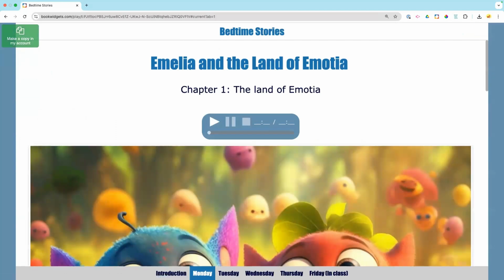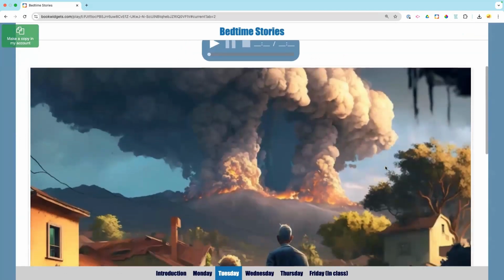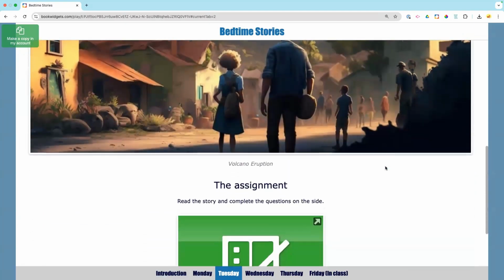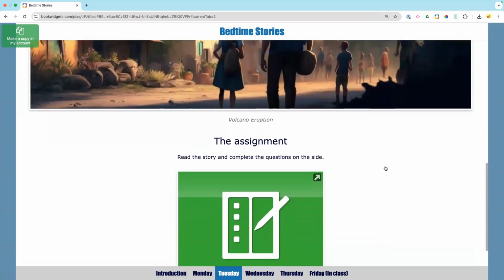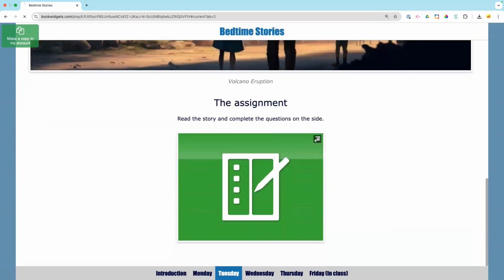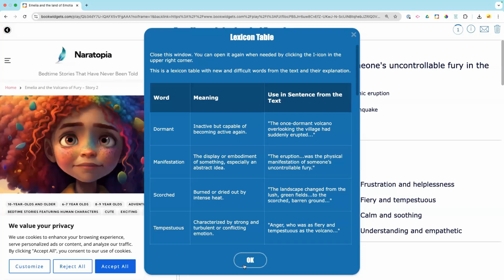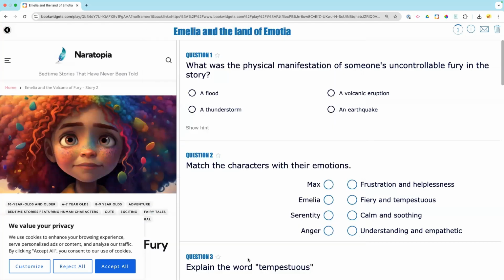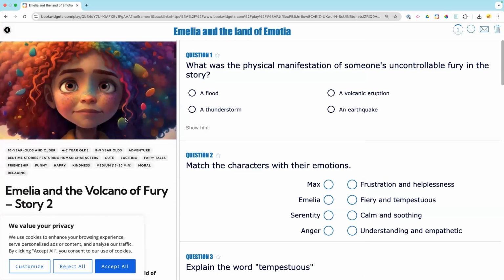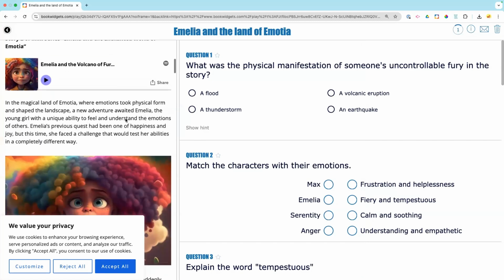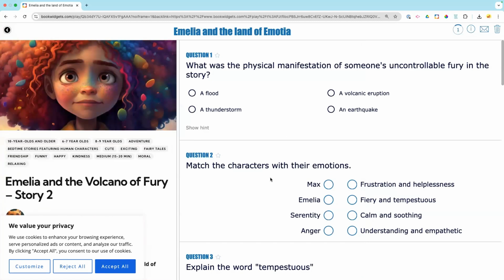And then as they navigate to each day, we continue this process. We have the story with a big graphic, takes us again to that lexicon table with the vocabulary that helps them to understand what they're going to be reading about. Again, the story is on one side, and then the questions are on the other. And again, a very consistent visual design.